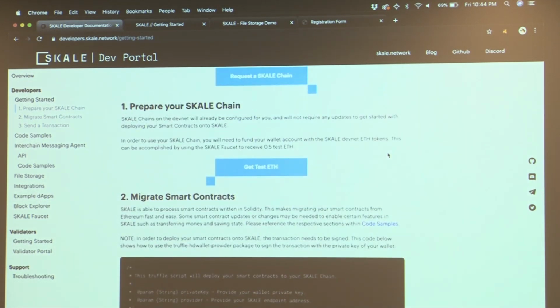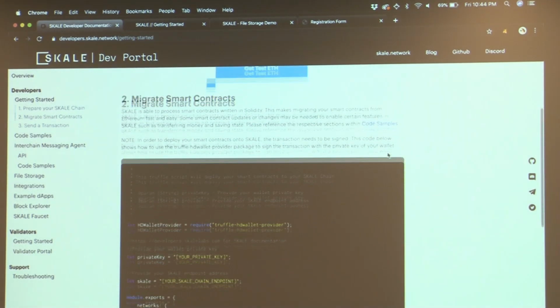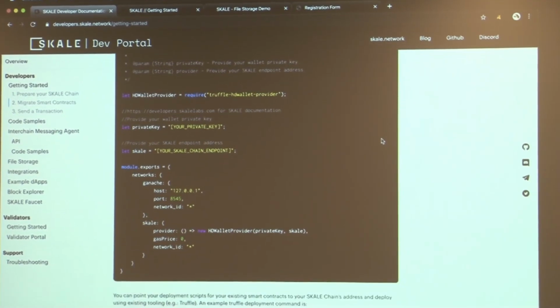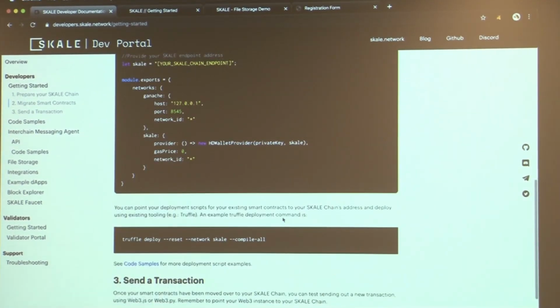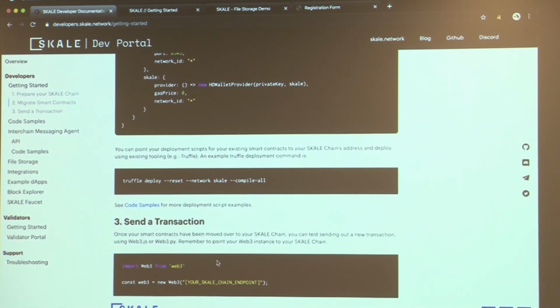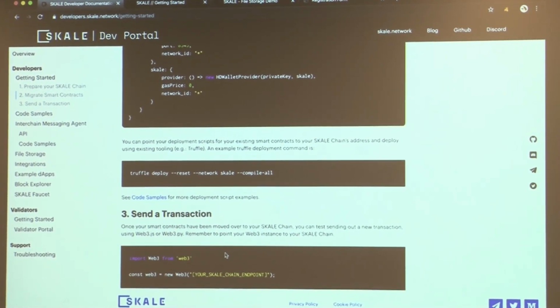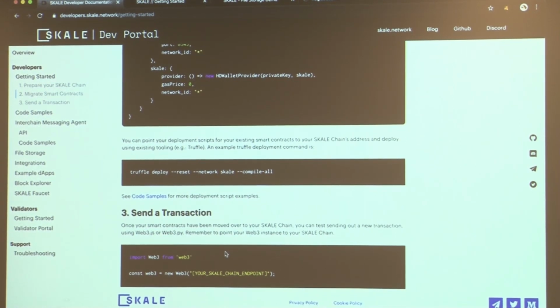You get your SKALE chain, well, that's super easy, fill out the form. You migrate your smart contracts, changing just 2 lines of code. If you're using Truffle, just 2 lines of code. And then you execute transactions using Web3. So as you can see, not much is really changing for you. But what you're gaining at this hackathon is save time. And I'll show you what that looks like in a moment.